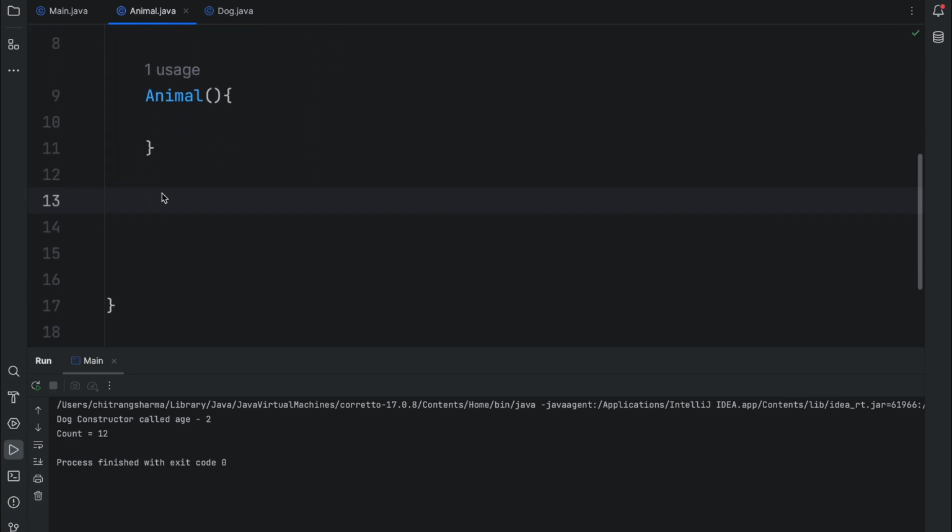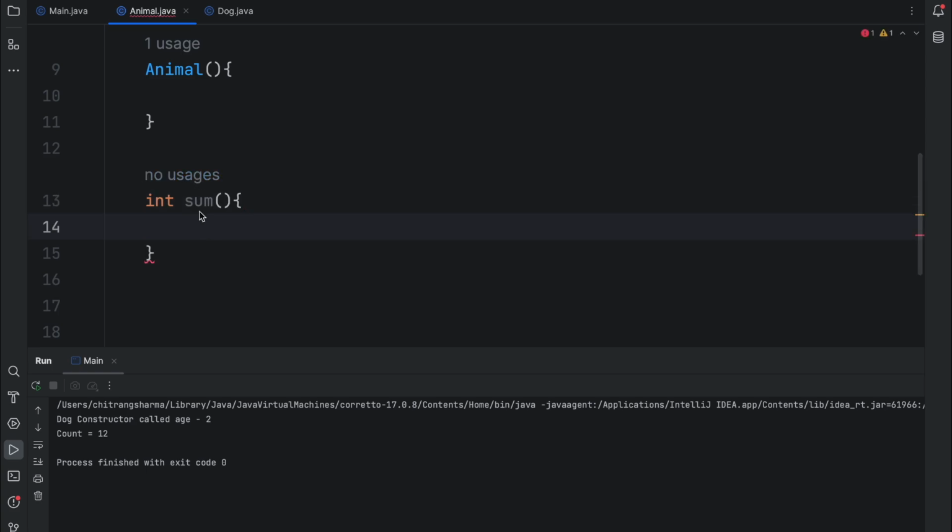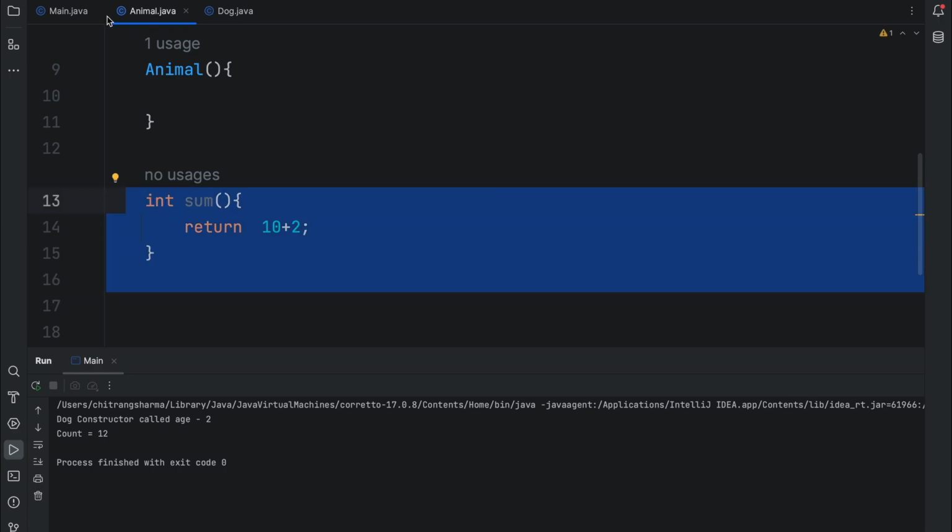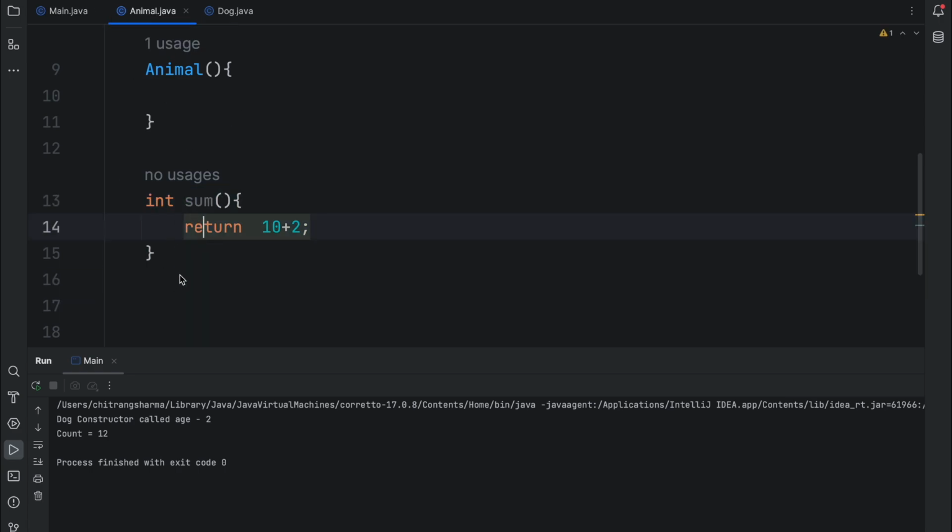What method overriding is, let's say we are creating a sum function inside of our parent class. This method is returning 10 plus 2. That's all. So this method inside of the parent is returning 10 plus 2.